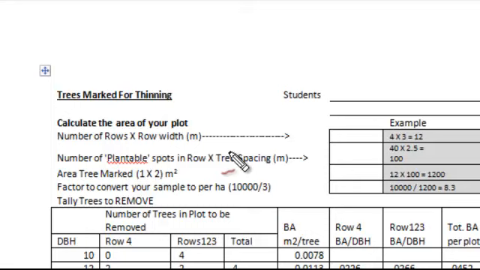What you're going to be doing is calculating the area of your plot. What I want you to do is find out the number of rows and how wide each row is. So for example, in this example I've provided here, it'd be 4 rows times, and let's pretend they're 3 meters wide between rows, so there'd be 12. Okay, so the one distance is 12 meters across.